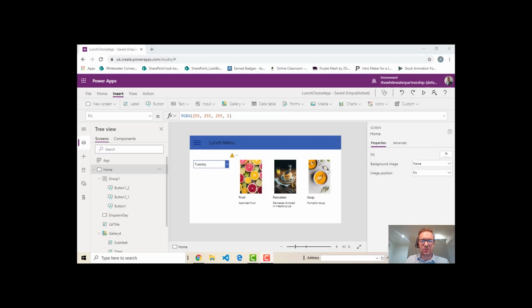Hi, welcome back to part two of our lunch menu ordering system that we're building in Power Apps. This is where I want to get up to today.